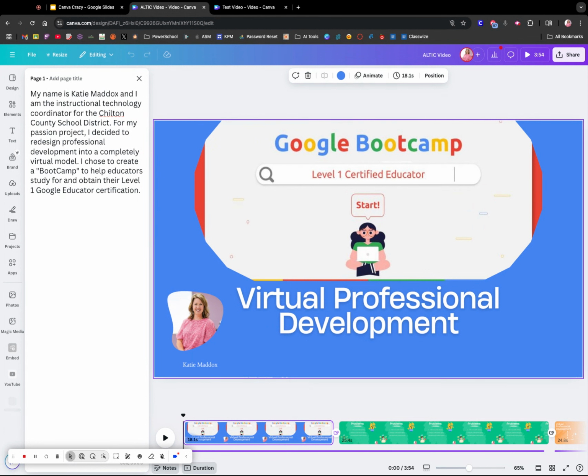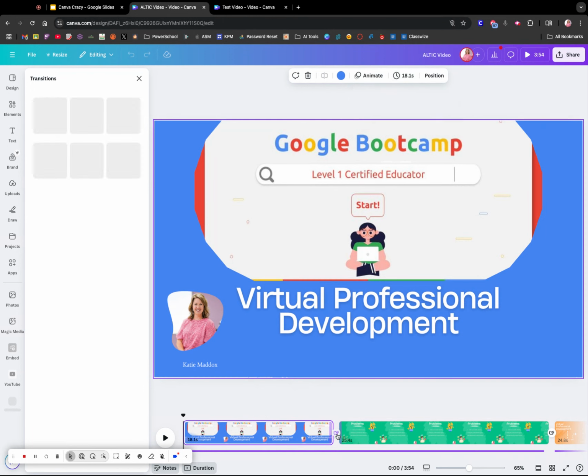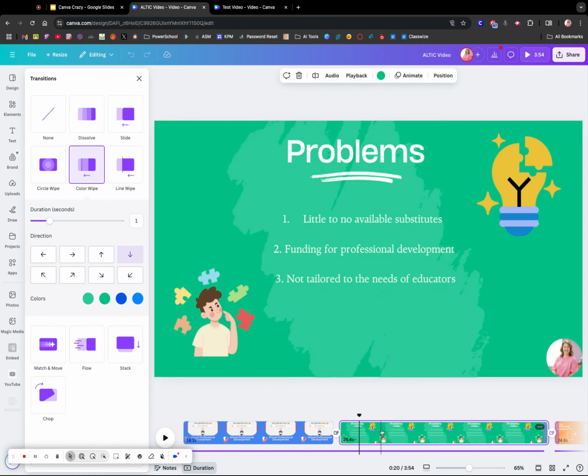I would highly encourage typing out notes for when you are speaking. When you are on your different slides or cards, you can determine the length of time that you need. So what I would do is type out what I wanted to say, figure out how much time I needed, and then that is the exact time that I would make this slide play over. And then I would add in my transition, and then I would go to the next one.